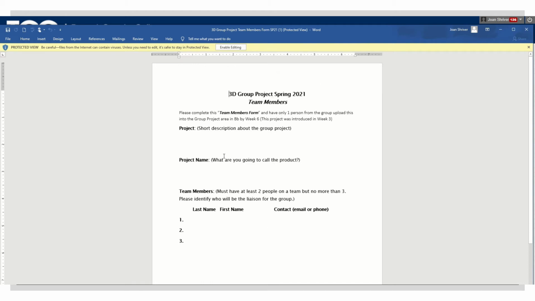into this assignment. So I need a short description of your group project. I need to know what you're going to call it for that marketing piece. And then I don't really need your contact information, but I need to know the first name and the last name of each student in your group. So once you've created this document, it has to be uploaded by week 6. If you want to work ahead, by all means, please do.